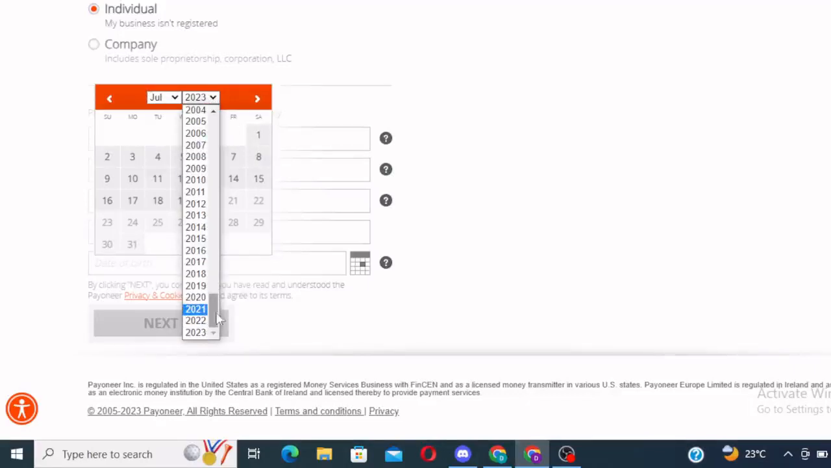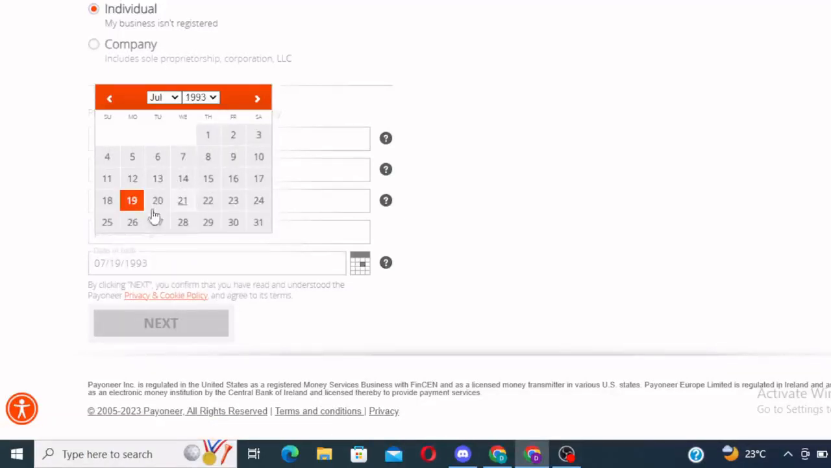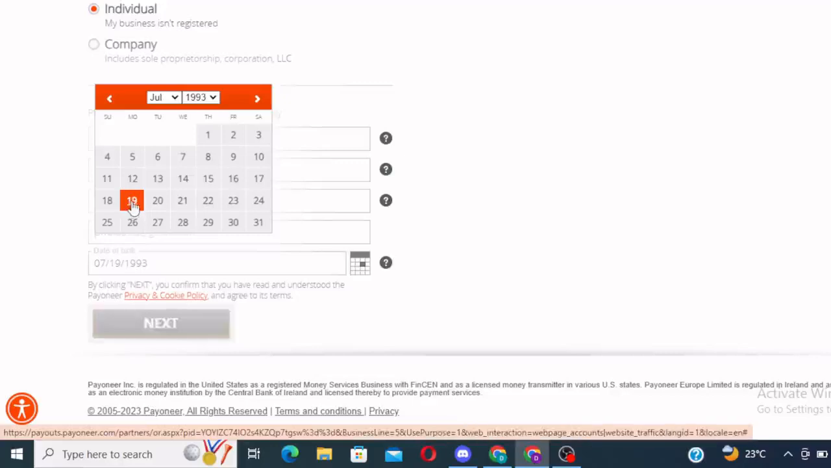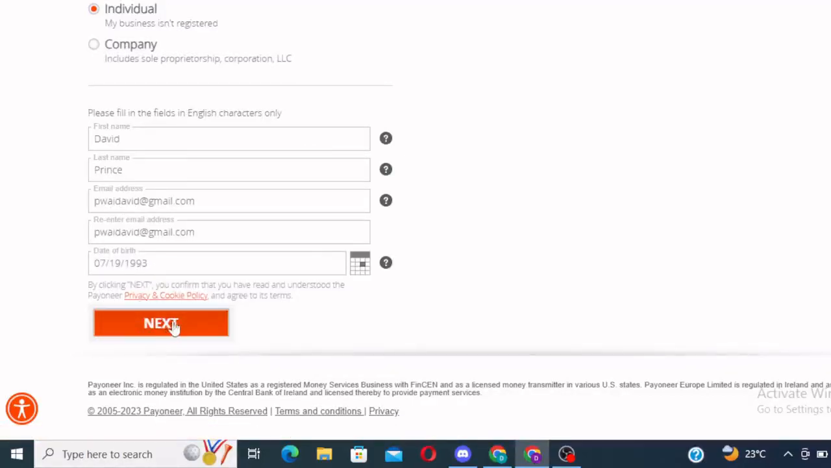Select the year you were born. Let's say you were born 1993. Select it. Select the date. And okay, so you select it. It will be here automatically. You click on next.